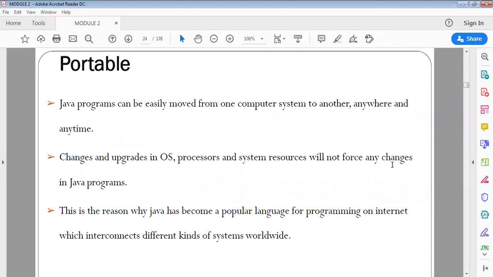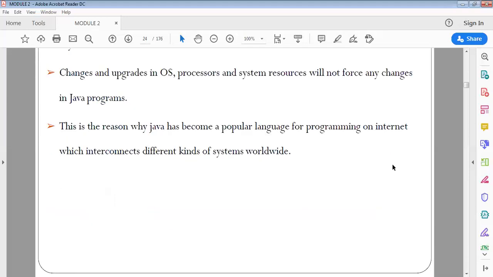Next is portable. Portable means a program written in one system can be executed in another system also. That's why we call it portable. If you have compiled the program using Java editors like NetBeans, Eclipse and so many others, it can be moved from one operating system and executed in another operating system also. That's why we call it portable.